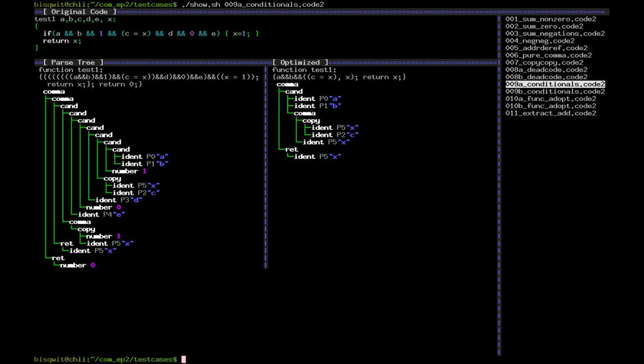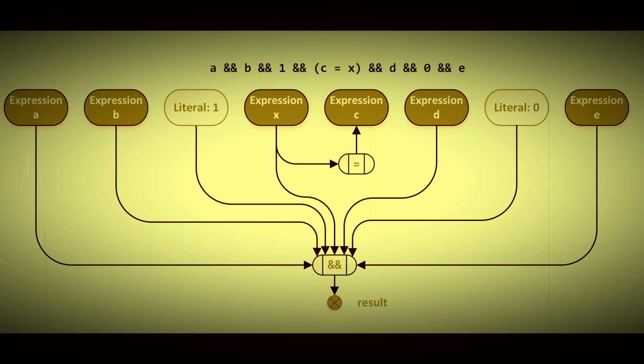Then we have the AND sequence. This is exactly the same example as earlier at 9:21 in this video.